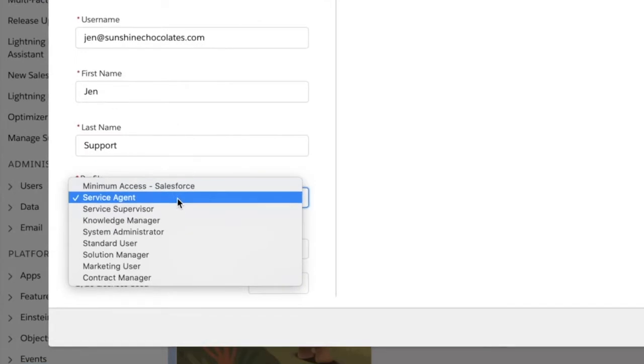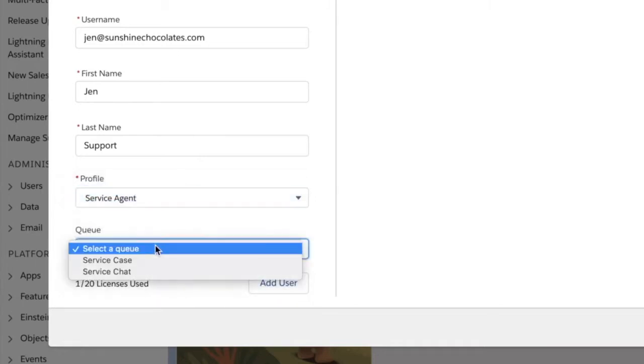Service Setup Assistant creates 3 out-of-the-box profiles as part of building a service app for Sunshine Chocolates: Service Agent, Service Supervisor, and Knowledge Manager. These profiles come with pre-built productivity tools, permission sets, and default case record page layouts based on industry best practices. It's recommended that Maria continues to select one of these 3 profiles based on her service needs. In addition, 2 default queues have been created: Service Case and Service Chat.